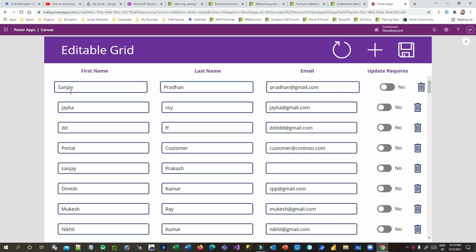Let me show you a demo. Let me change this first name to something else. So once I have changed any item in a row, the toggle here will change to yes. Whatever changes you have done in the selected rows, the toggle will be updated.